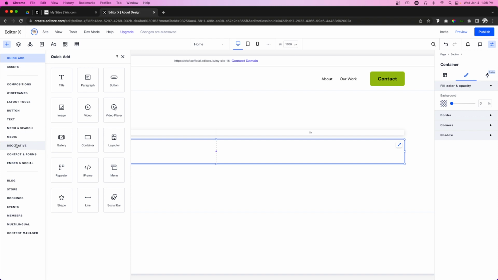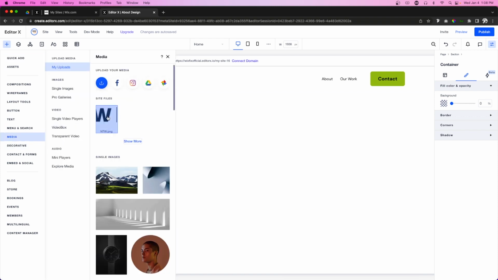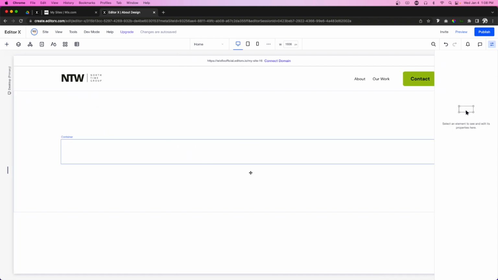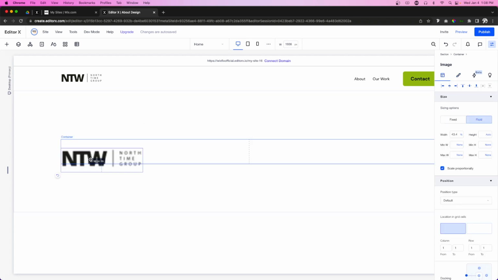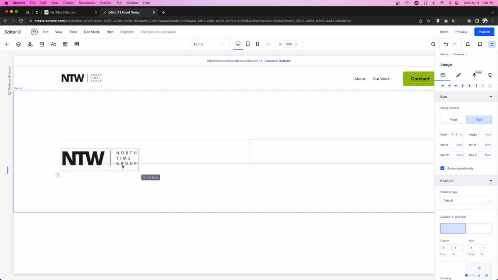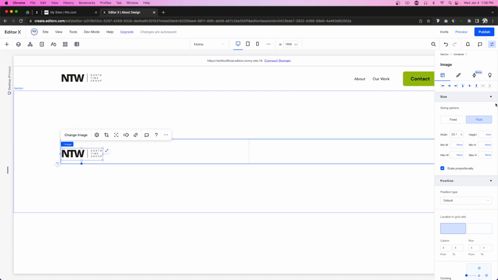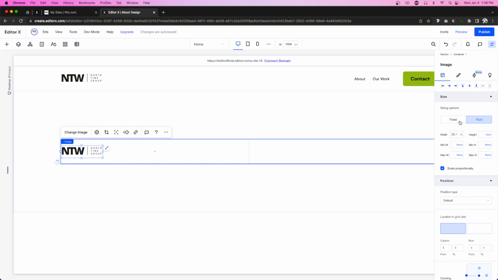So we're going to come over to add, come over to media, and we'll just add our logo here, just like that. Let's go ahead and send it to the left and middle. And let's make it a little bit bigger. Not that big. Make it about this size. I think 170 pixels is a pretty good size. So we'll go ahead and recenter it.